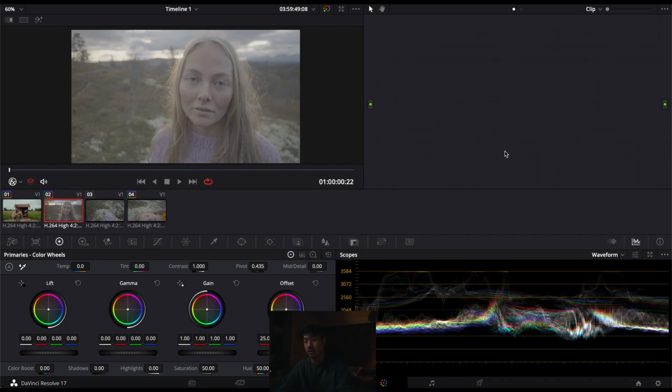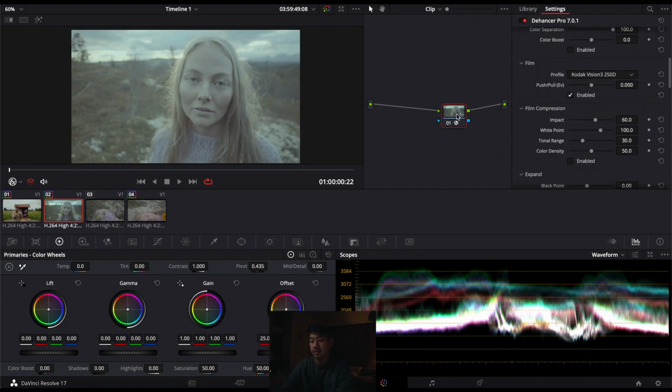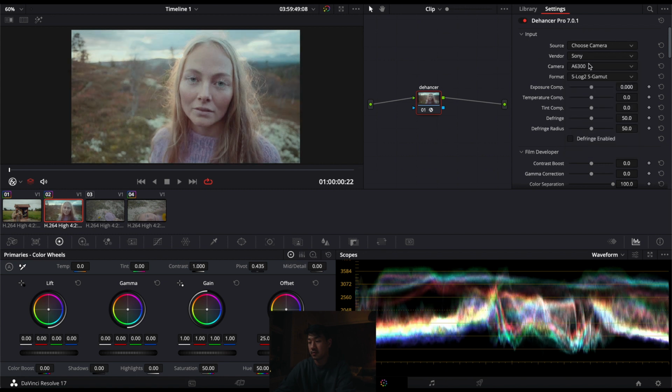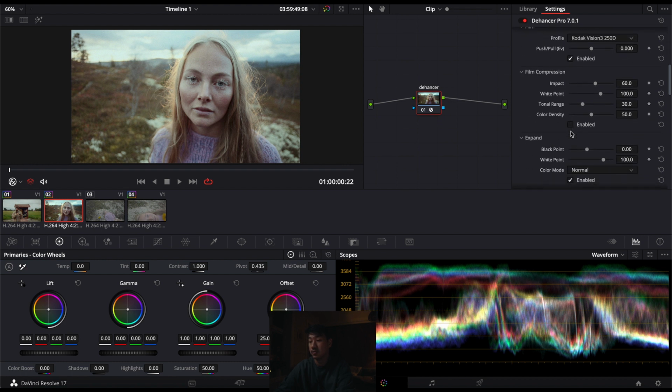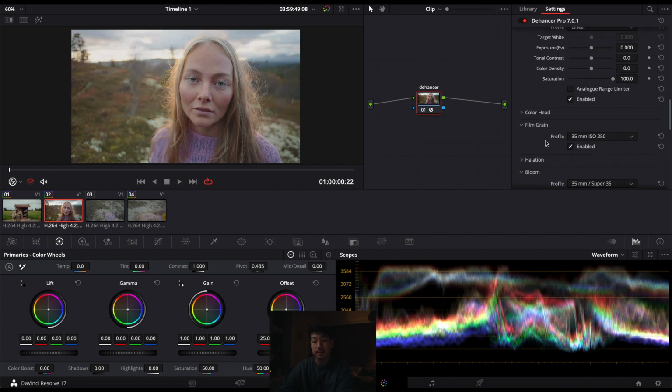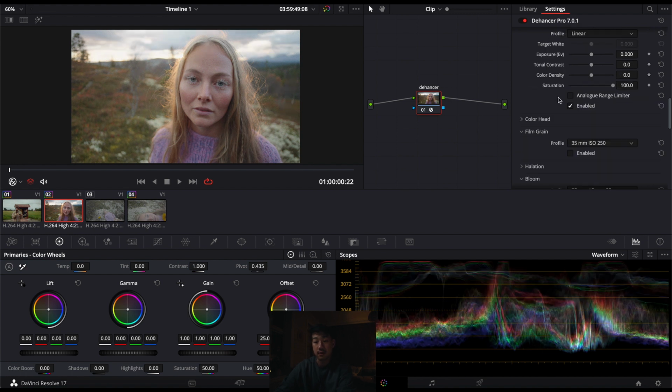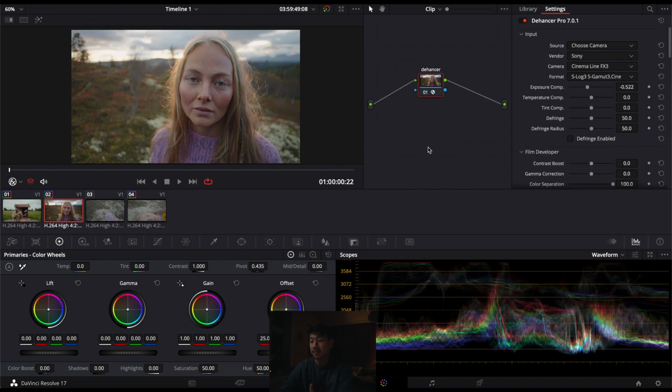Okay, so let's move on to another footage. This was shot during sunset. Likewise, let's add the Dehancer here. Change this to Sony FX3. Boom. I'll just turn off the film and the film grain so we can see how it looks. This is what the Rec 709 looks like. It already looks really good.